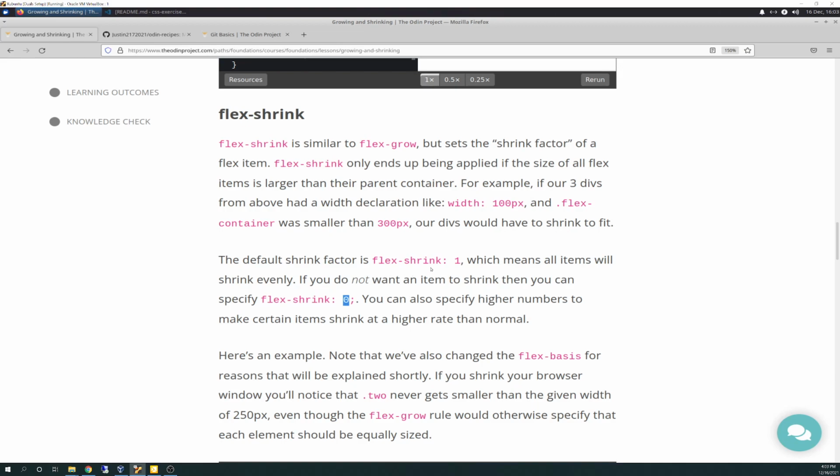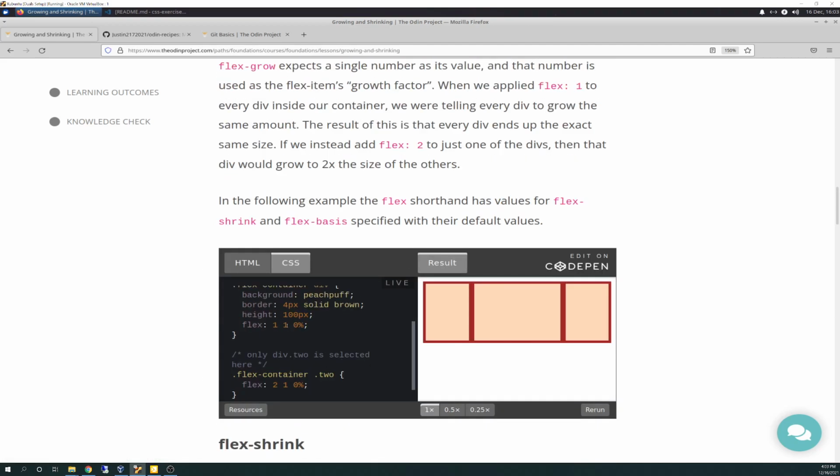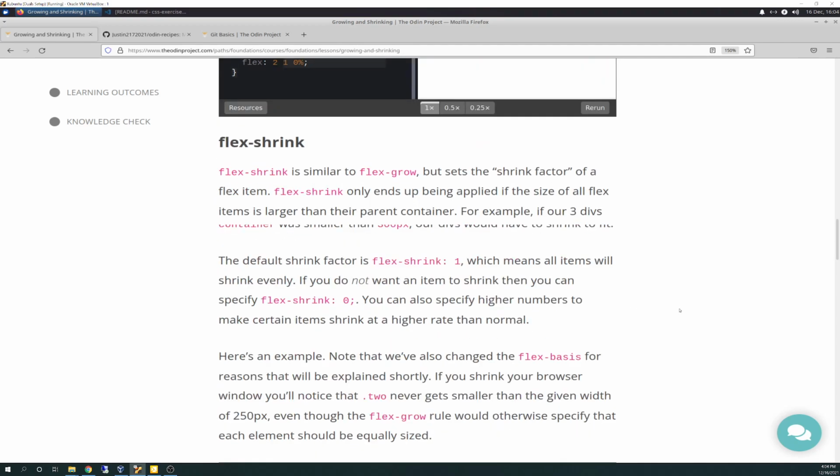And then if you do not want it to shrink, you're going to do a flex-shrink of 0. And you kind of see that here. The second value is your shrink. So you've got 1 and 1, which is the default value. And if you don't put anything in here, it will default to 1 or auto.